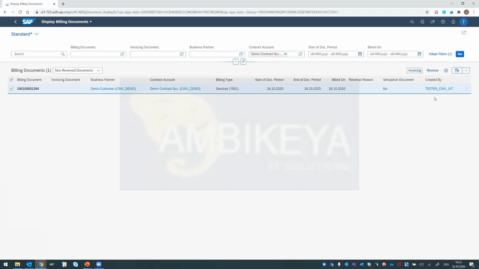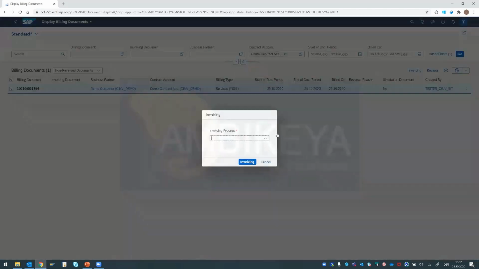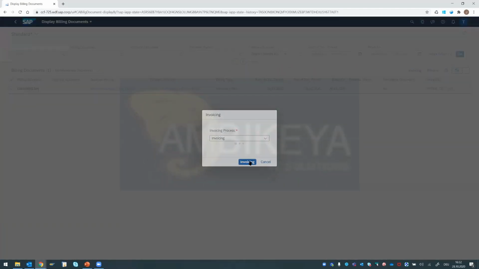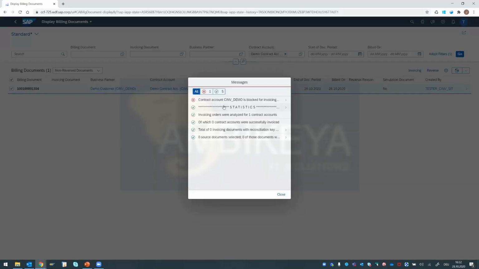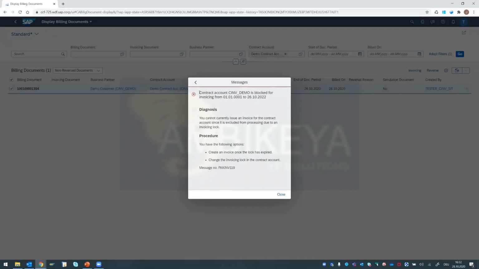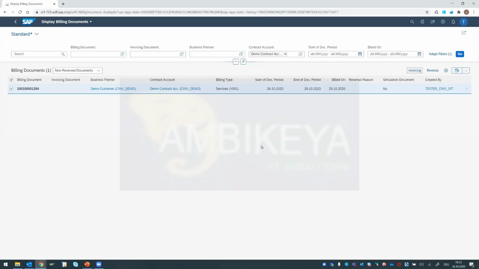And for that, I have prepared a billing document which cannot be invoiced because the contract account is locked. Just a basic example. And you will see that basically during invoicing, you will get an error message which says that the contract account is blocked and therefore the billing document cannot be processed. And this is the message I will be taking as an example in order to inform me as a business end user about this situation.